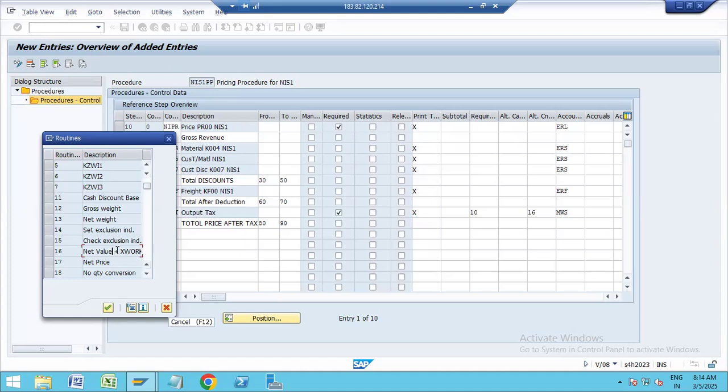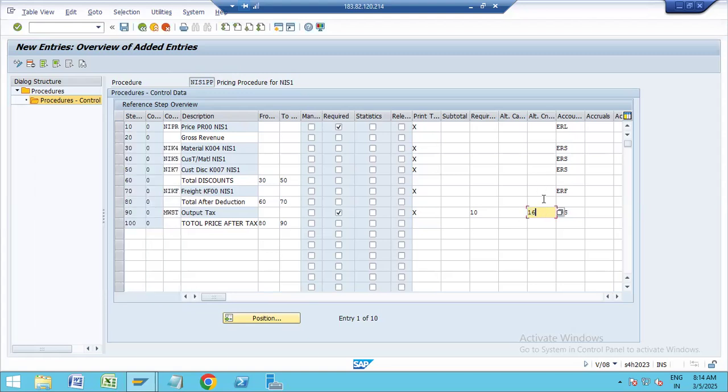So the programming behind this has been configured. If you give it here, it will be calculated as net value plus the plant amount. It is standard also. It is 16 and 10, MWST for 10 and 16, and the account key is MWS. So you just give this for the output tax and save it. And this is one control data.